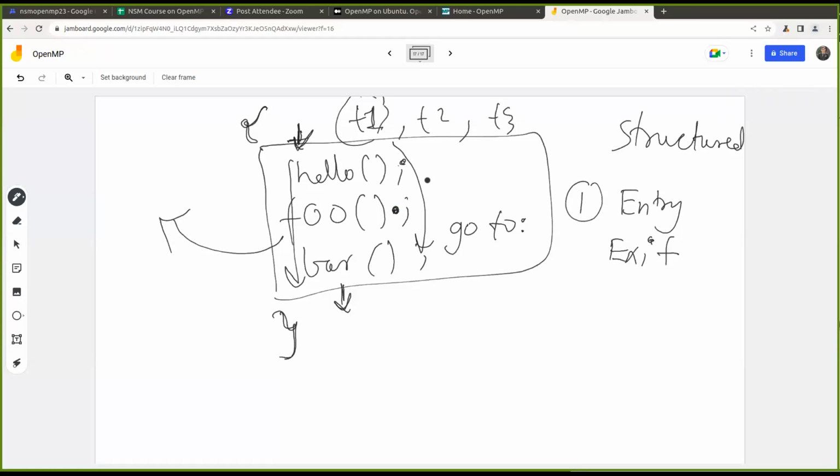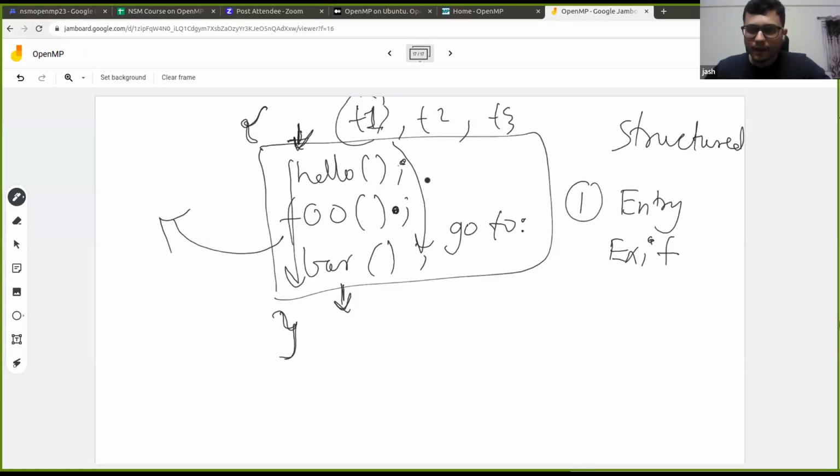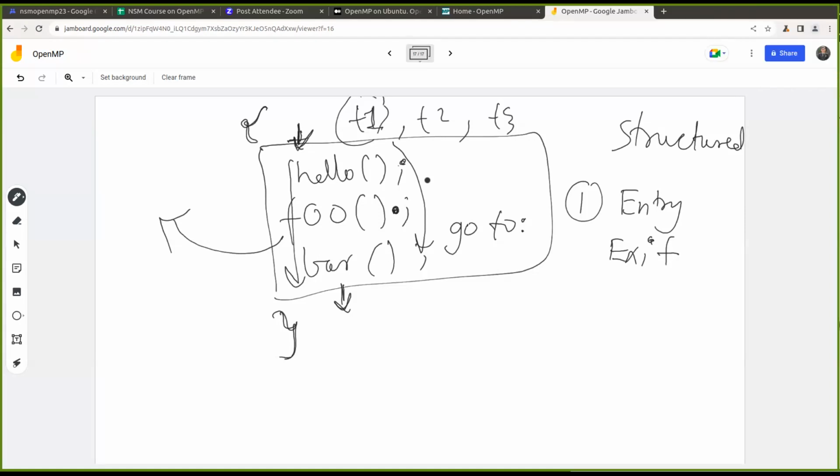If the control goes out of the block, the control won't come back again. It is like some kind of exit statement, is that right? Yeah, kind of. The point that I was trying to say is that there should be just one entry and one exit. That is what I was trying to say.